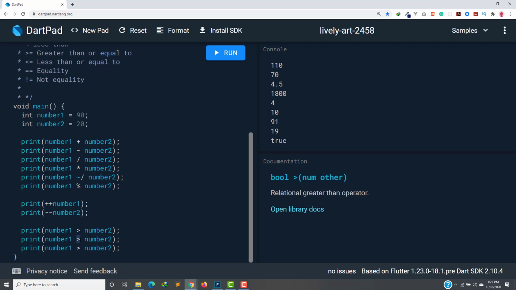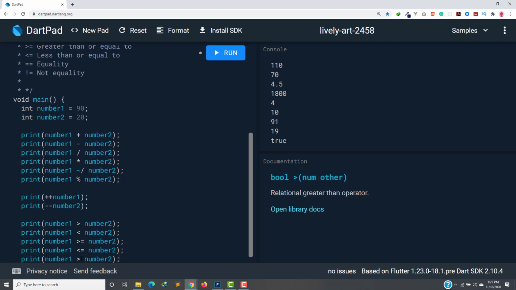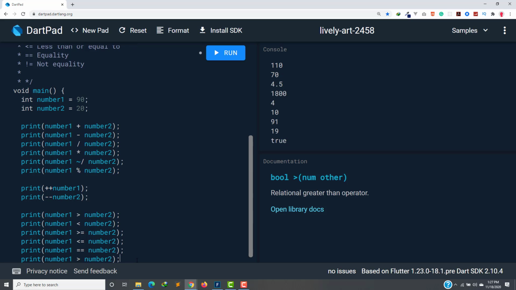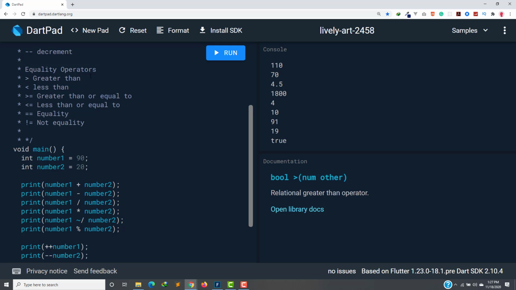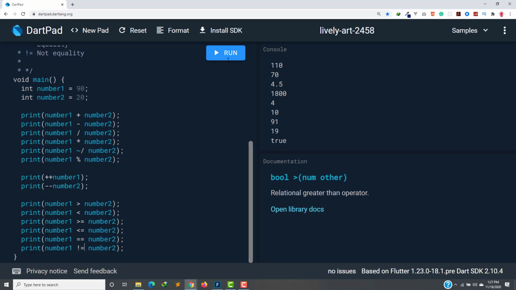So I'll change this to less than, and then we have equal to, greater than or equal to, and then we have less than or equal to. And then the other one is the equality operator, which is this, and then we also have the not equal to, which is also this. So you should know that whenever you use the equality operator, it will always return true or false depending on the expression. Okay, so let's run the code again and see what happens.